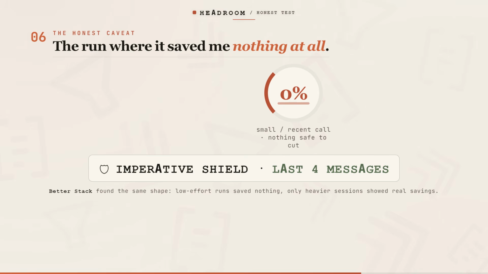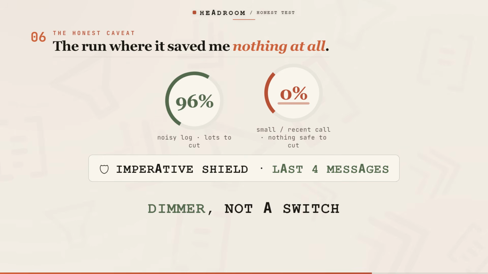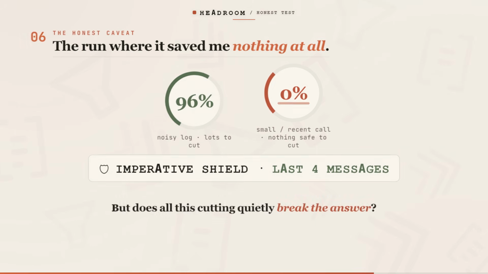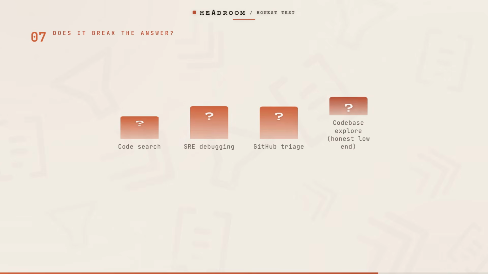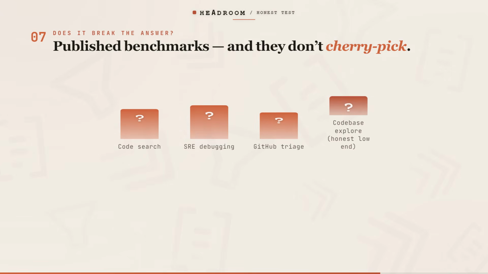BetterStack found the same shape when they covered it first. Low effort runs saved nothing, only the heavier sessions showed real savings. The savings aren't a constant, they're a dimmer switch. High when there's noise to cut, flat when there isn't. So don't paste a tiny recent call into it and expect magic. To be fair, the bigger question for most people is whether all this cutting quietly breaks the answer.